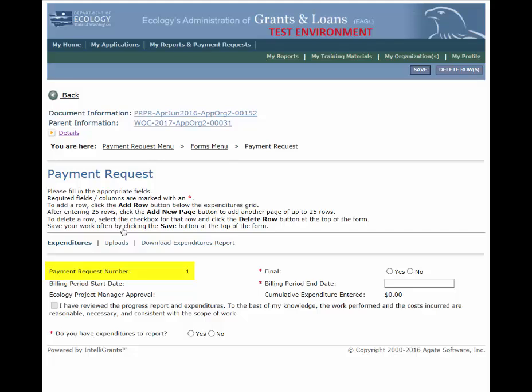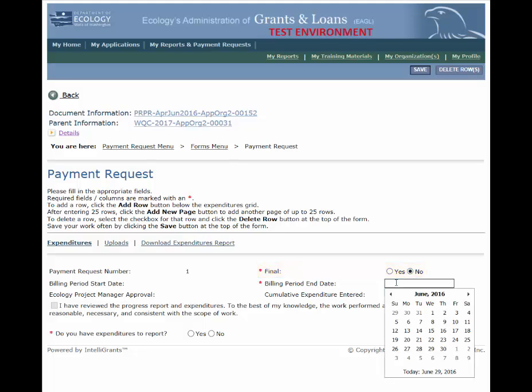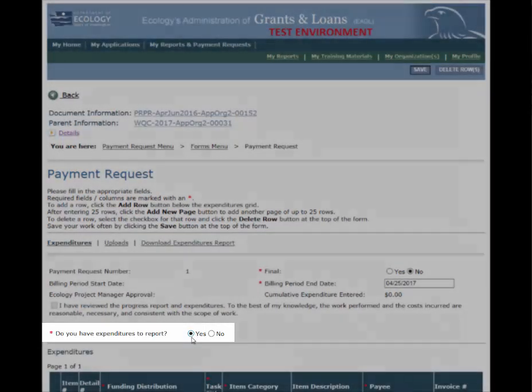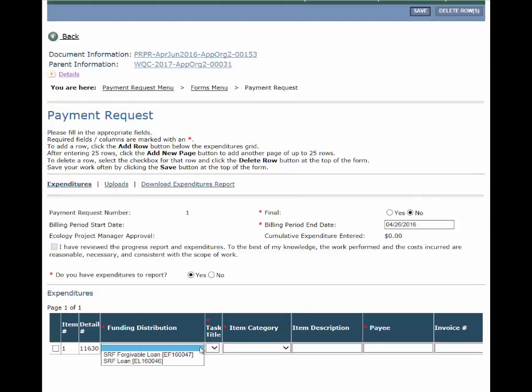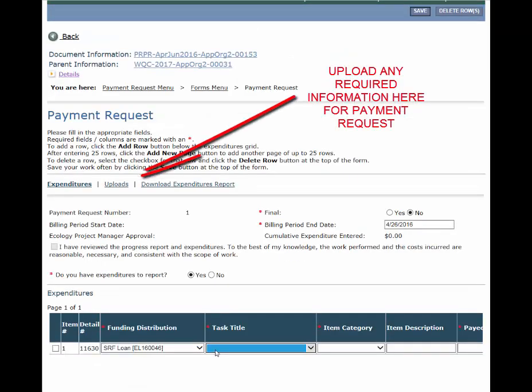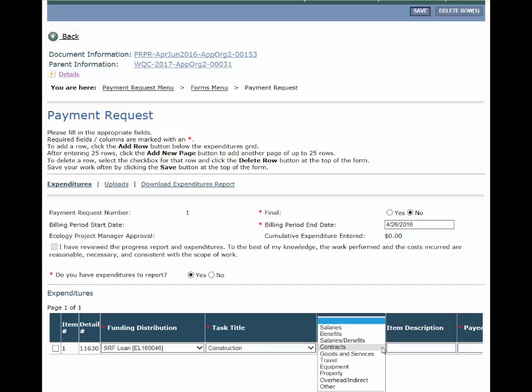You will notice that this is the first payment request. Be sure to indicate whether or not this is your final payment request or progress report. Also, indicate your billing period end date. Indicate that you have expenditures to report so that you will be given fields to start entering your expenditures. Some funding opportunities will have drop-down options to make completing each line item a little easier. Go through each of the columns and insert the appropriate information. You can use the Tab key to get to the next field or just use your mouse.